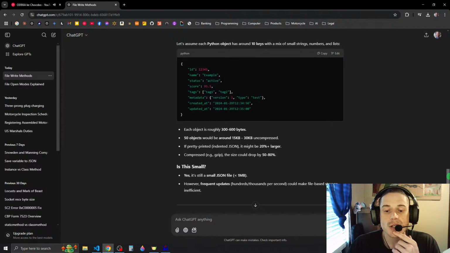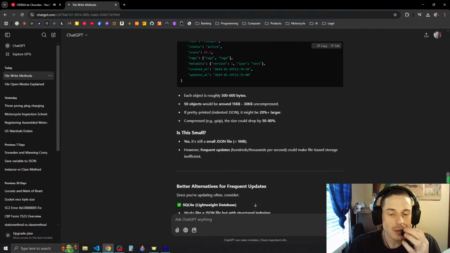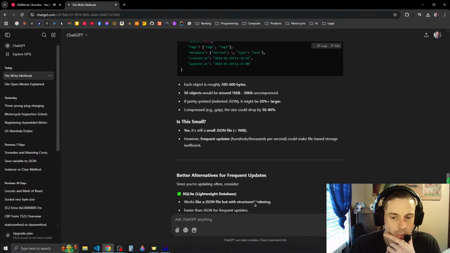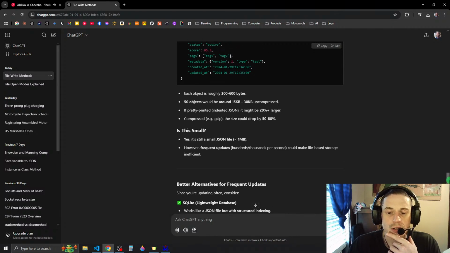Compressed with gzip, the size could drop by 50 to 80%. Yes, it's still a small JSON file. However, frequent updates, hundreds, thousands per second, can make file-based storage inefficient.